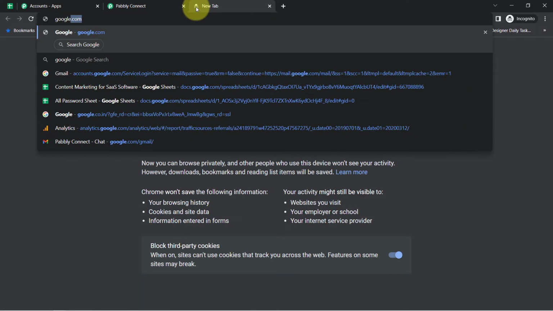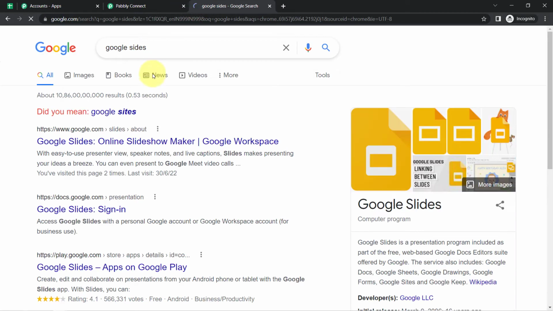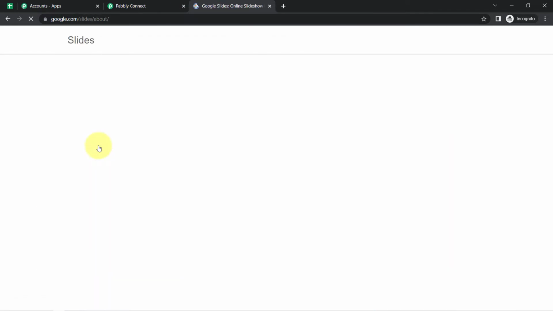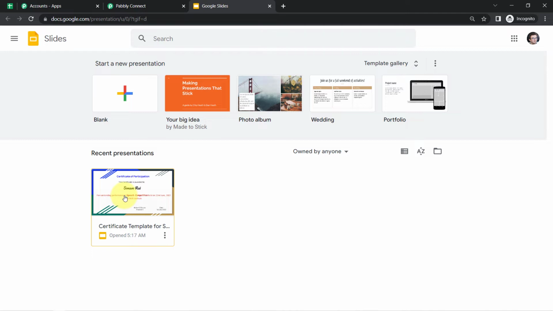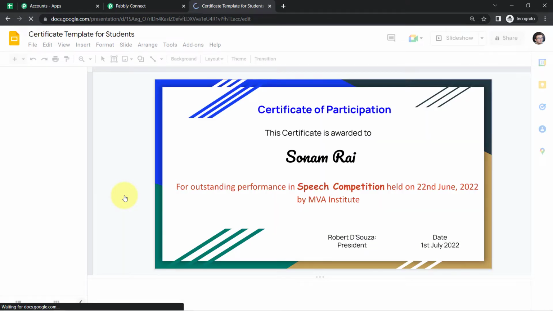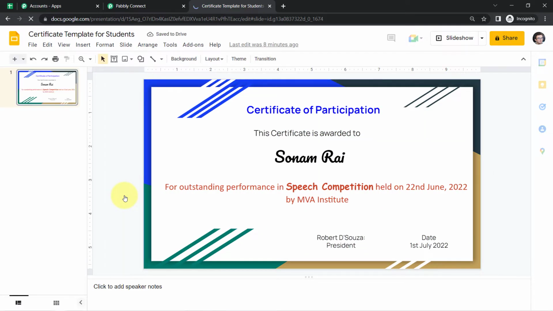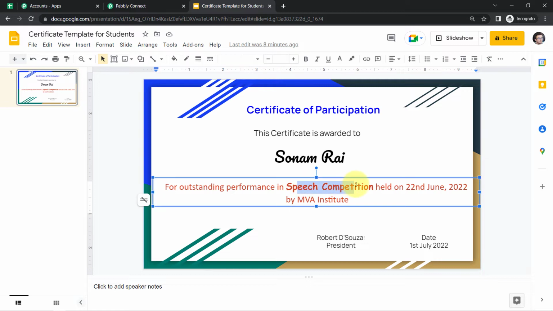Open your Google Slides. Okay, go to the slides, and you will see that in Google Slides I have already created one sample template for my certificate which I would like to send to my students. Okay, I want a certificate of participation. This certificate is awarded to the name of the student for outstanding performance in the competition. Name should appear here, the date should appear here, and this is my template.